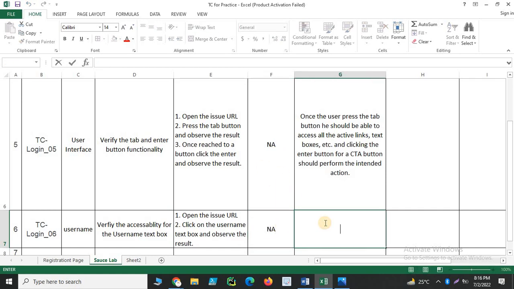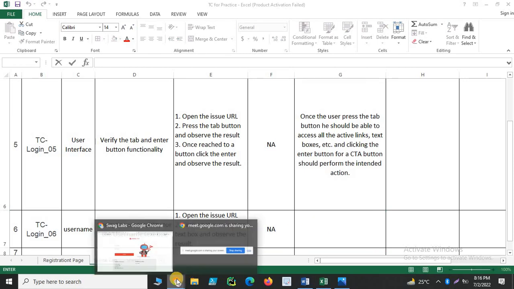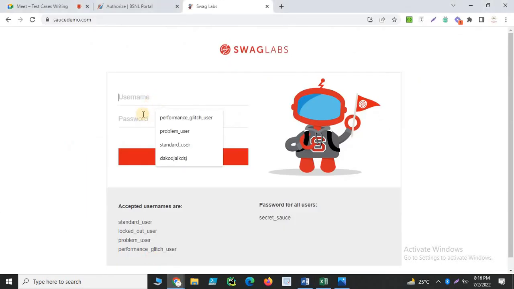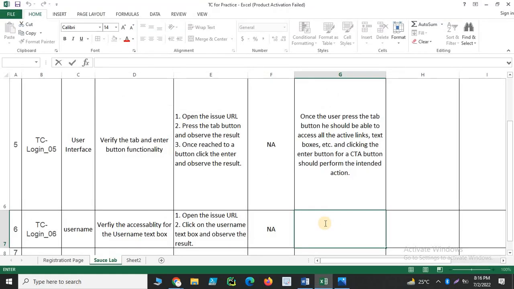Now, expected result. What will be the expected result here? The expected result will be like whenever any user is clicking on any text box, the cursor should blink and the user should be able to write a particular text. Okay, so how will we write here?